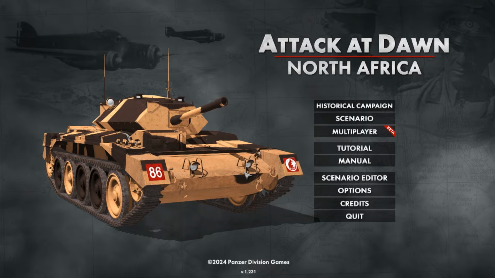So what is Attack at Dawn, North Africa? It's basically a Western Desert simulation, a realistic simulation of the Second World War North African campaign, from where Rommel landed, right through to the Suez Canal in Egypt and Alamein, and then his retreat to Tobruk and then back to Italy. It's the whole North Africa Western Desert campaign.